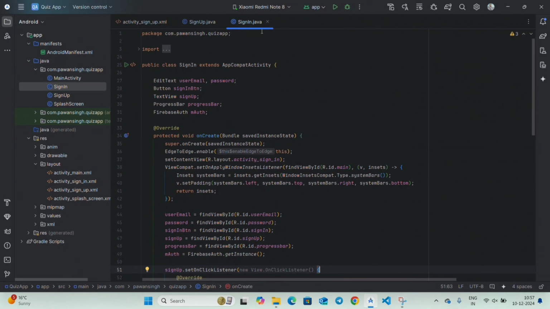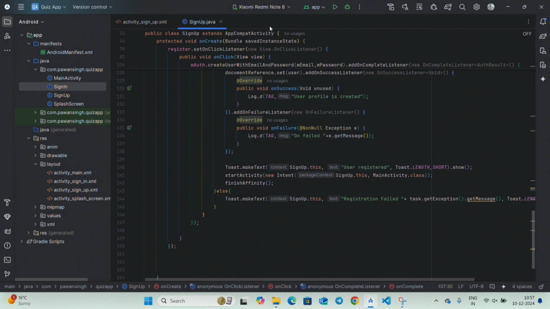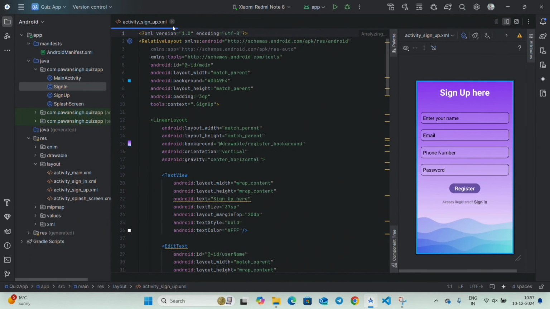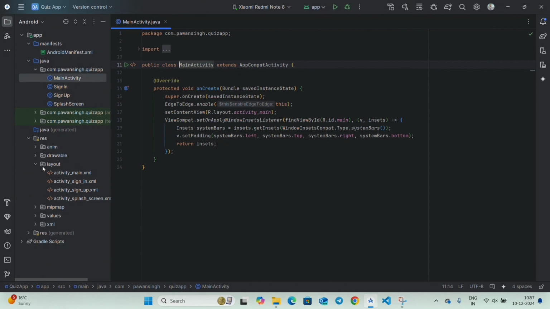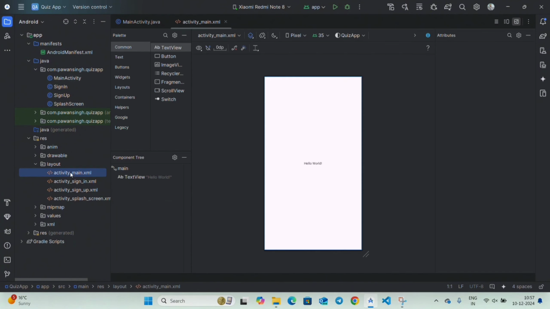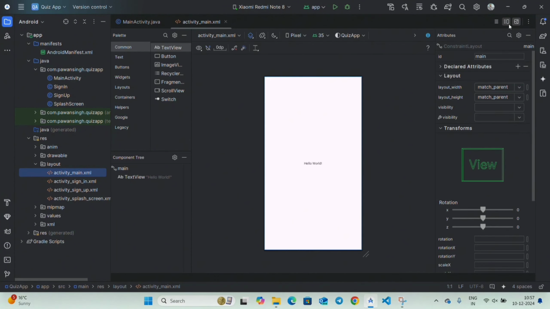Firstly, close all these tabs, and this is our main activity. We will work with the main activity XML. So go to layout and open the activity_main.xml.